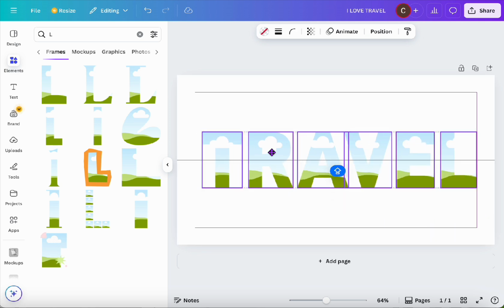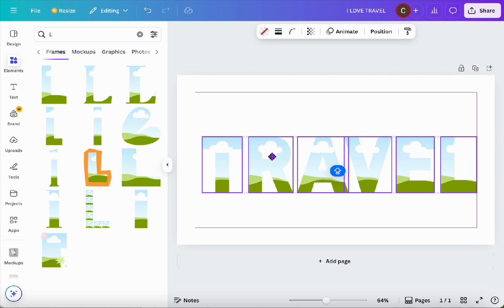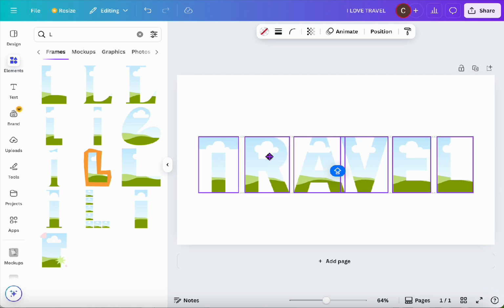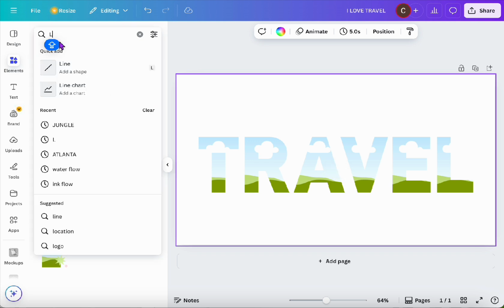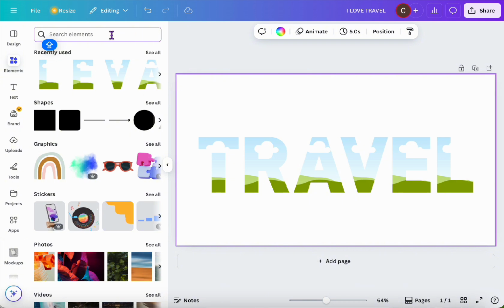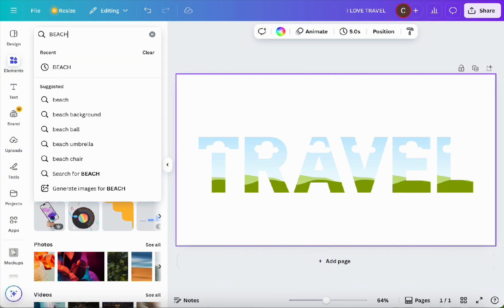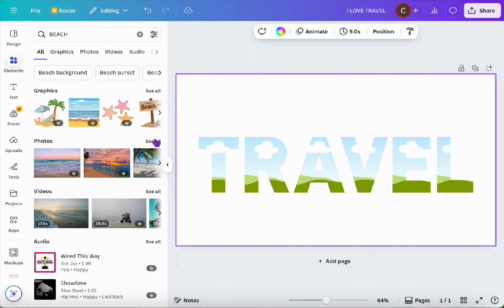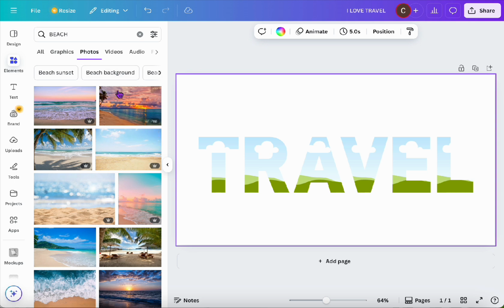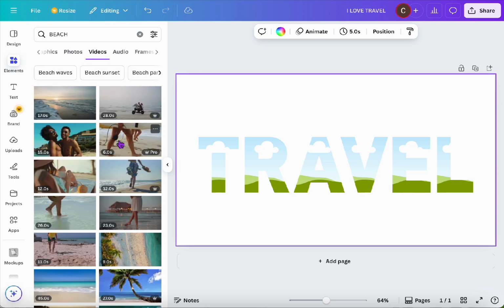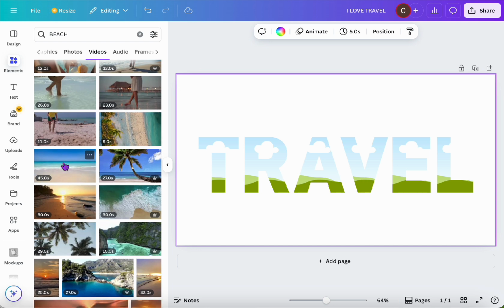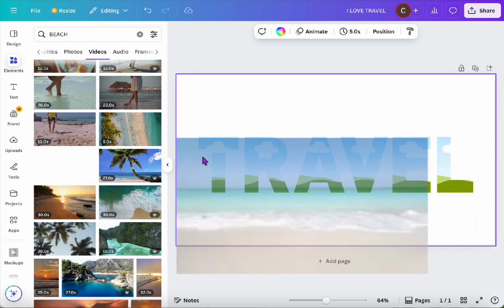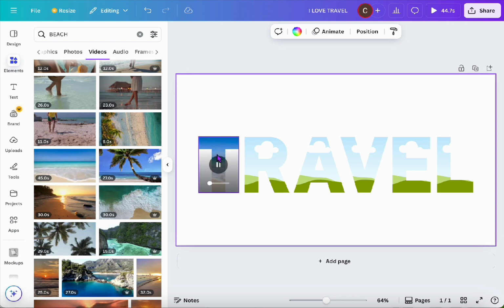And so I'm just going to highlight all of them and then drag to center them. And now we're going to look up something to put inside of our frames. So here in Elements, we're going to close this and type in beach. We'll click photos, and actually we're going to click videos. And we're going to look through our videos of the beach. And I'm going to go ahead and go with this one. So I'm going to drag it here.